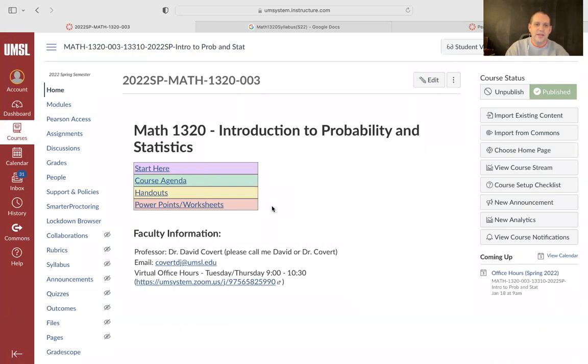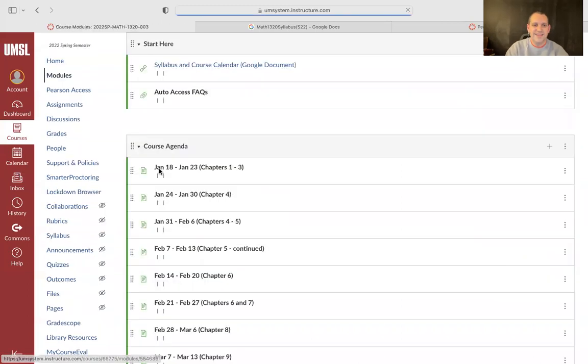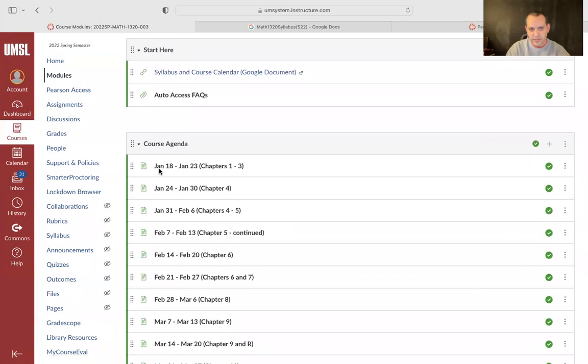So the first thing is if you click on the Start Here button, it's going to pull up a module that's going to contain basically the course syllabus. We're going to be using online homework software called My Math Lab. You are automatically enrolled for My Math Lab. If you have any questions about that, the program through which you're automatically enrolled is called Auto Access. So you can look at that document if you have any questions.